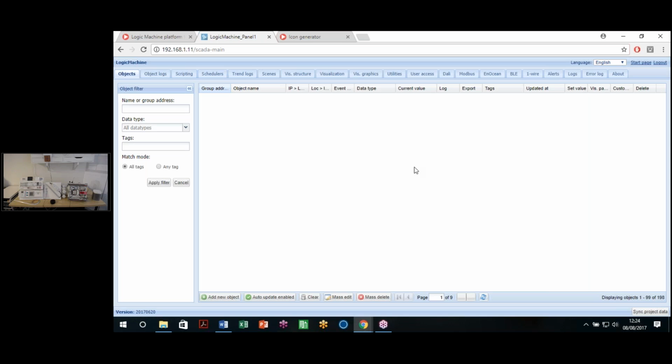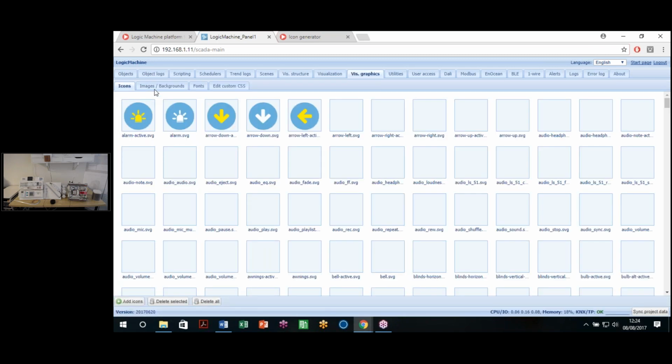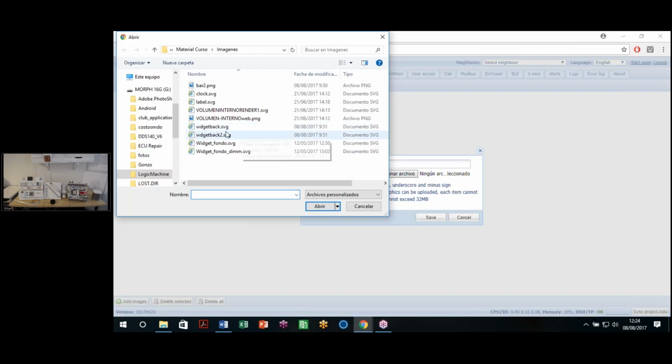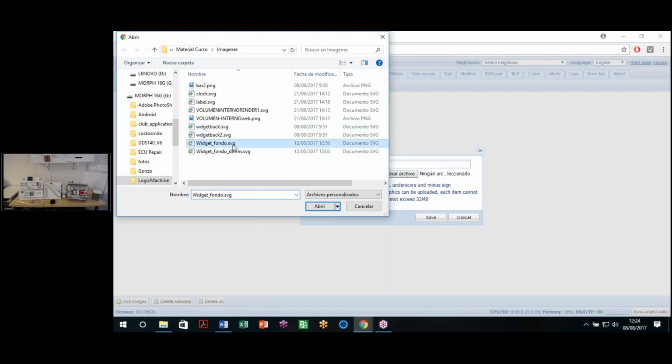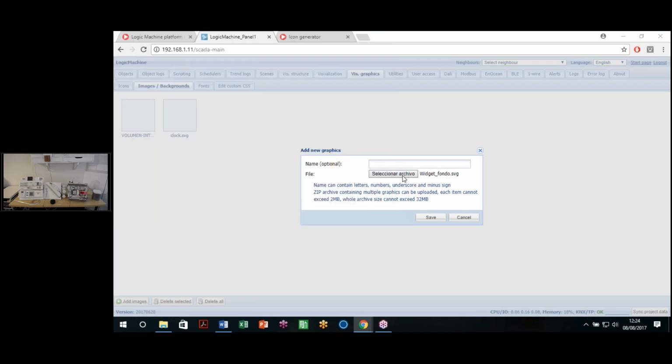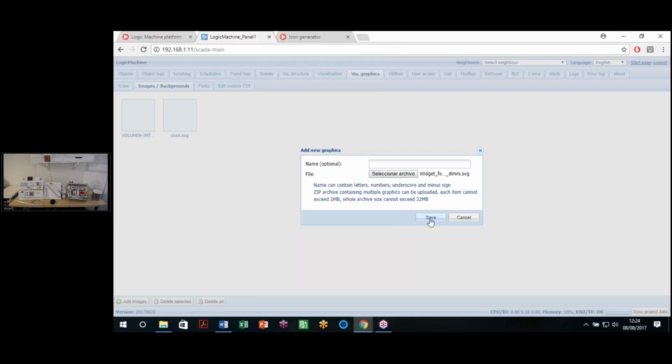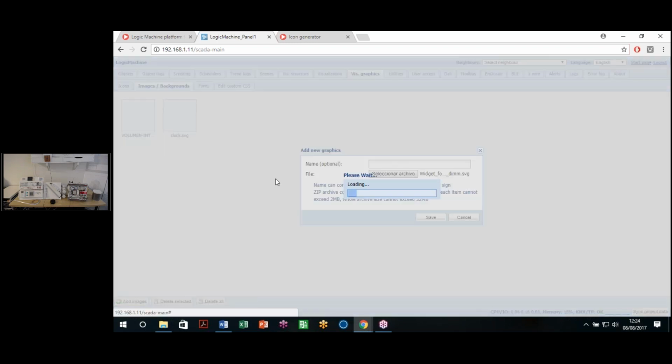The difference, again, with the SVG graphics is that they are vectors, so it doesn't matter the size of them, it will always maintain its aspect ratio and will maintain the quality, which doesn't happen with the images. Let me add a few more, just two of them. Okay, and the last one. Exactly. LogicMachine supports SVG, PNG, JPEG, and GIF type files.